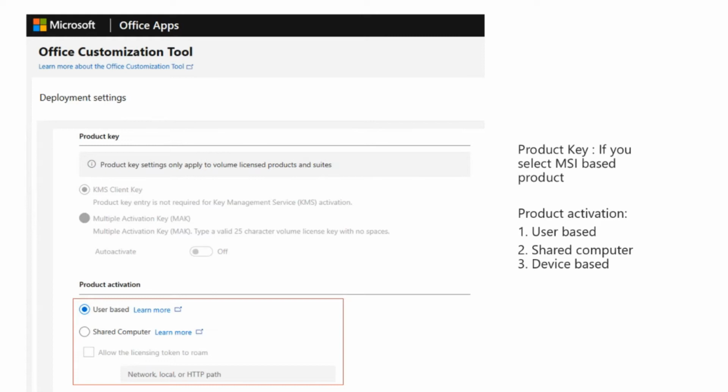Now, user based is the default licensing mode for Microsoft 365 apps. In this mode, the license is carried within the user's profile. User-based licensing requires a user-level activation, and it requires the user to sign into their Azure Active Directory account. So it is basically attached to one user who has an Azure Active Directory account.